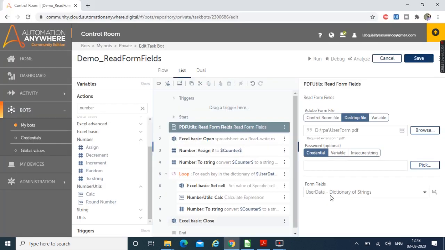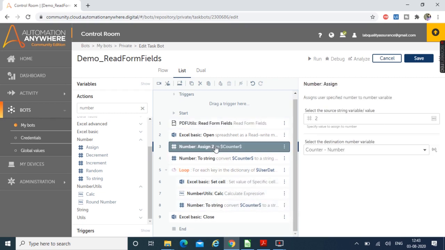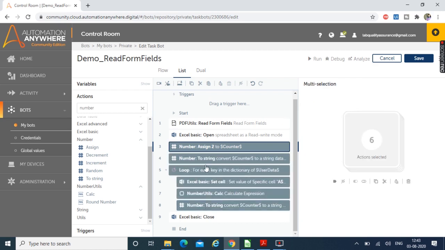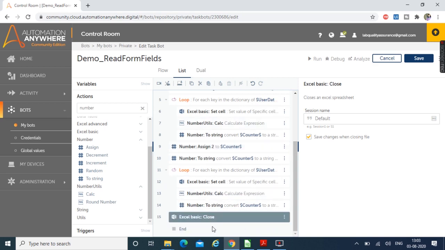In a similar way, we'll have to fetch the values as well from this user data variable. So what I'm going to do, I'm going to copy all these actions from line number 3 to line number 8. Let's copy them from here and let's paste it over here. And I'm going to drag and drop this Excel basic close action at the end.